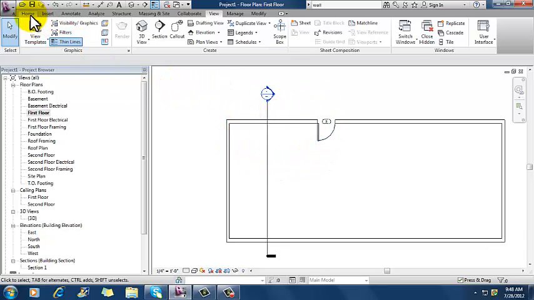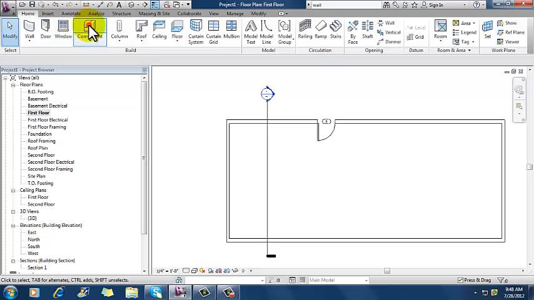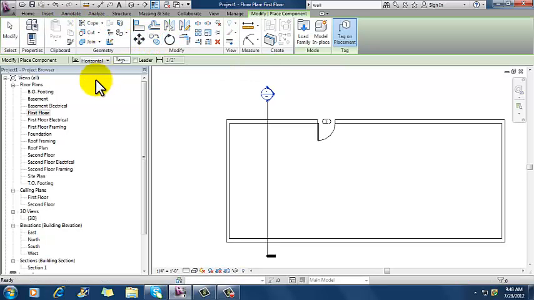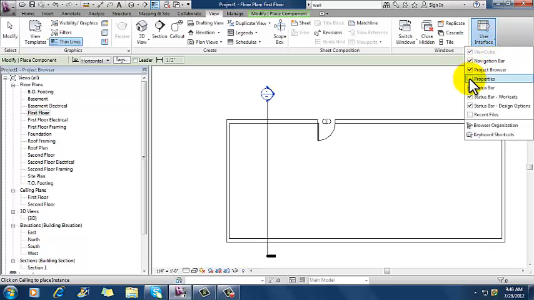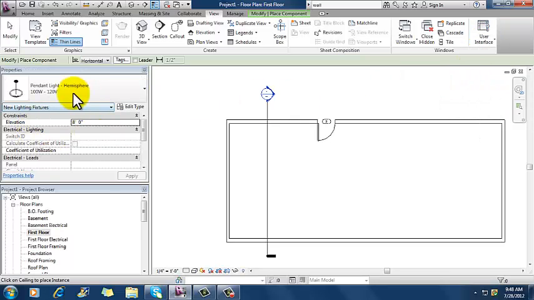Let me put in a component first. Let's go to home, and let's go to component. And oh, I need to get back my properties box here. So let me hit view, then user interface, that drop down, and select properties. Now I have my properties dialog back.